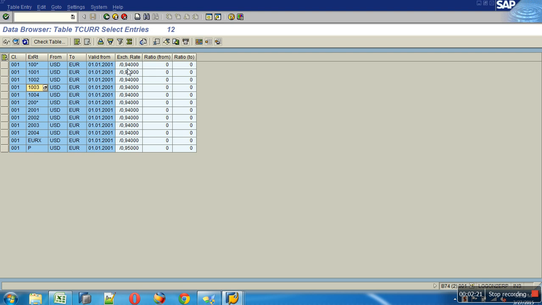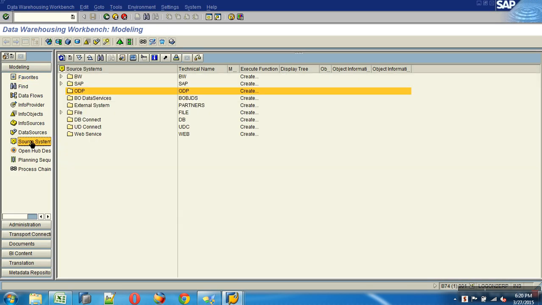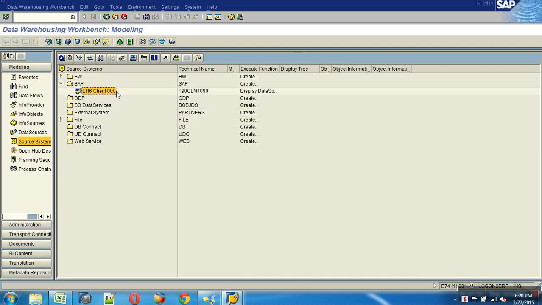Now next point is, how did I get these rates into this table? Generally you don't maintain any exchange rates manually in BW. Generally all the exchange rates are maintained in your ECC system, which uses some ABAP mechanism to keep updating them. Even in ECC you will have a TCURR table where all the exchange rates are maintained. What I need to do is bring the exchange rates from the TCURR table in ECC to the TCURR table in BW.